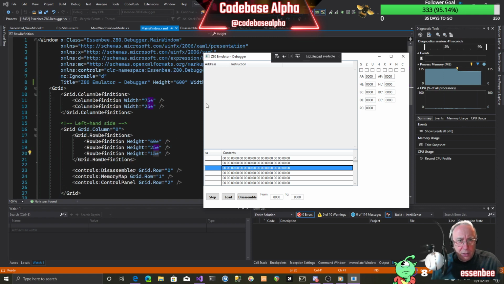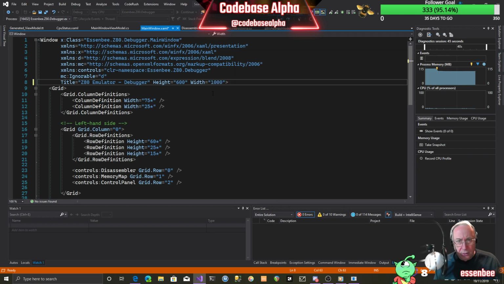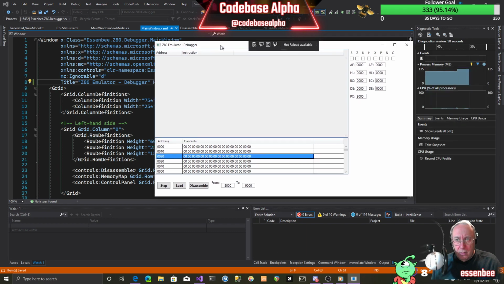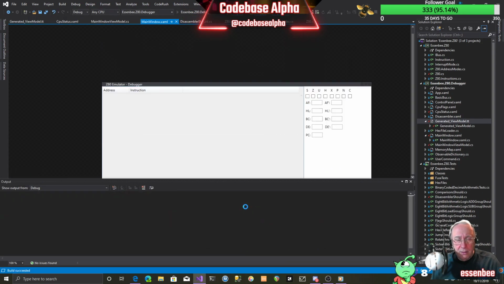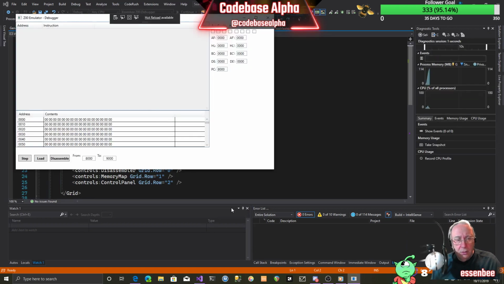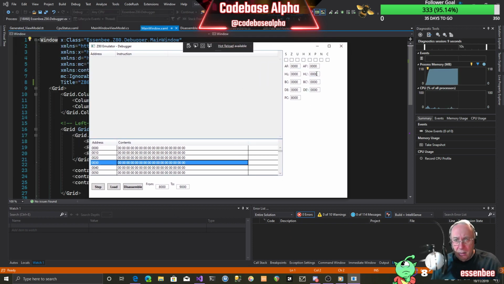So let's have a look at the width. The width is currently 800. Let's make the width 1000. Reload. Let's restart it to make sure it starts off in the correct fashion. Now when I click on a row, it doesn't disappear. That's good. Okay, pretty neat. I'm quite liking the way this is working out.